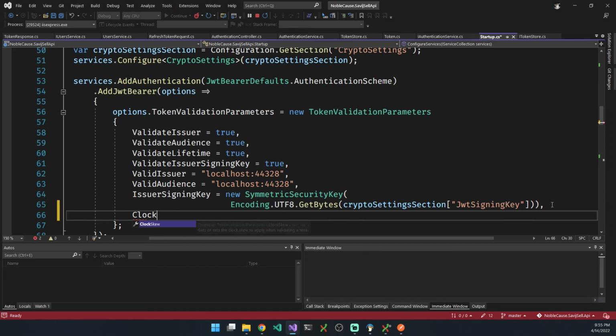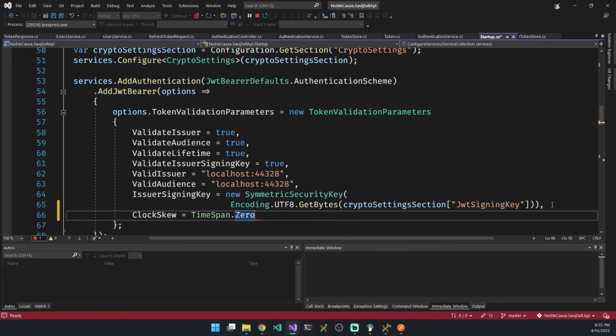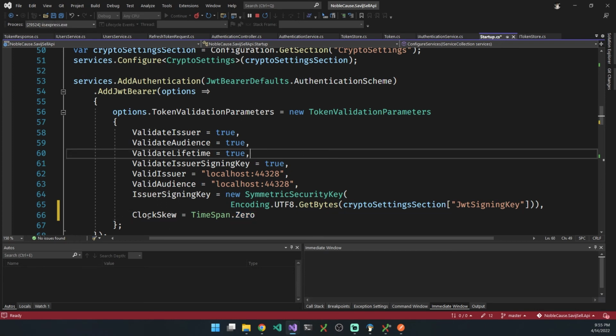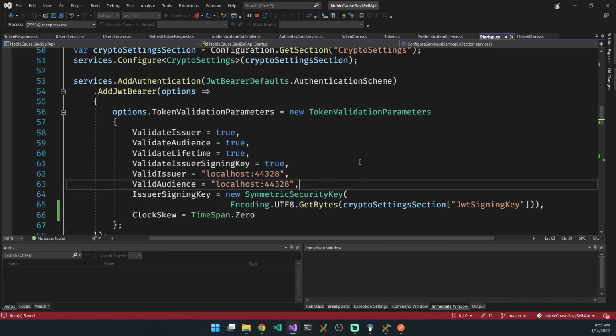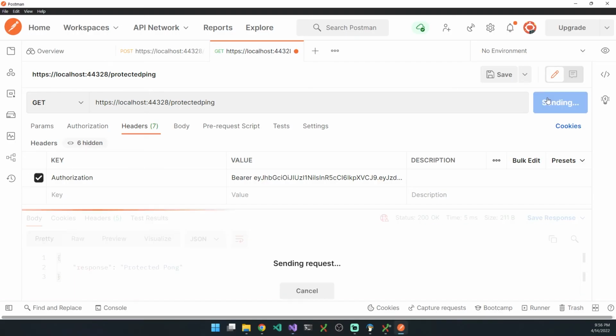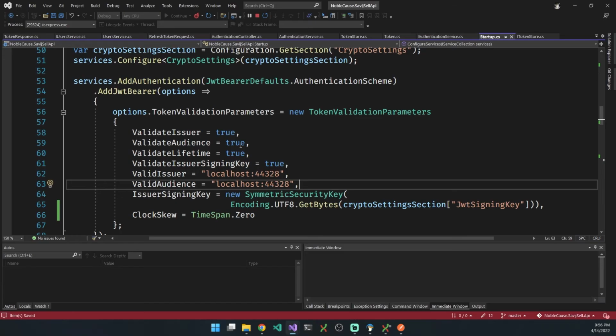So we have to tell it that there is a clock skew and it's equal to TimeSpan.Zero. I don't know why we need this. I really don't. I had to look this up, and this fixes the problem. So putting that in, it probably should always be there, but I wanted to show you that even now, if I go back, my token's still coming back 200 OK. And it's way longer than 20 seconds.